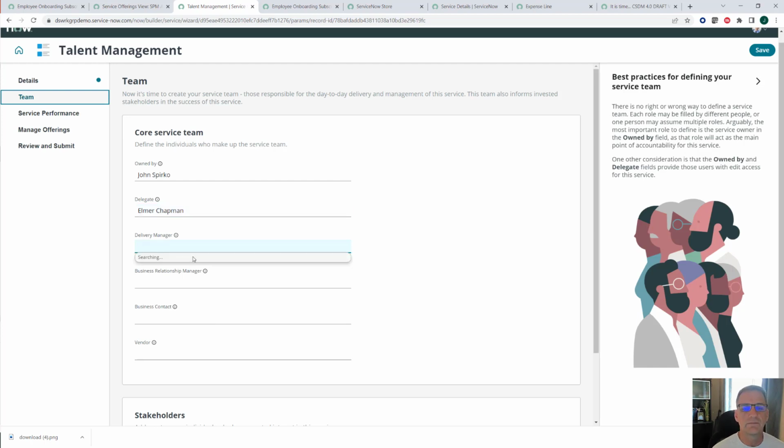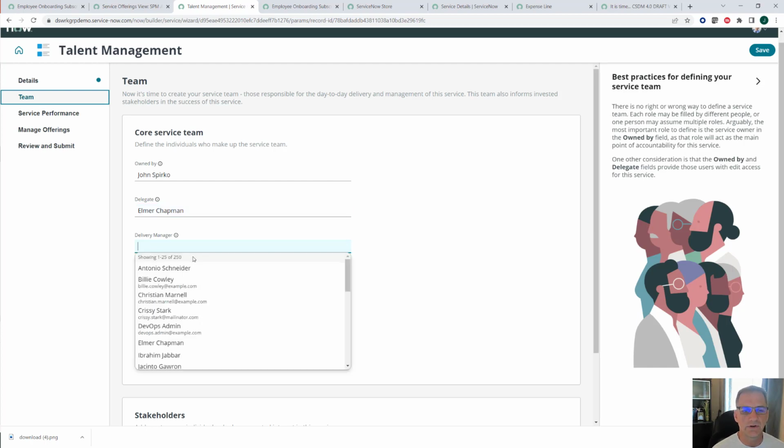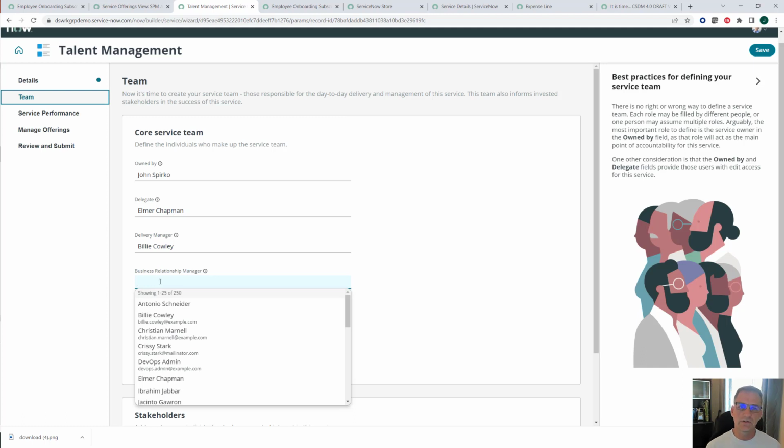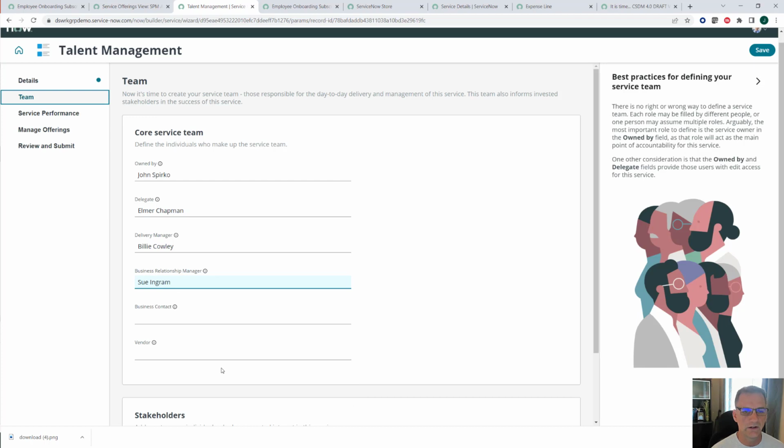I also want a delivery manager. The delivery manager is the person, usually somebody technical, that's going to be able to deliver that for me. And the business relationship manager is going to be the person that's helping me with the requirements. So I can select a BRM in here as well. Additionally, a business contact.